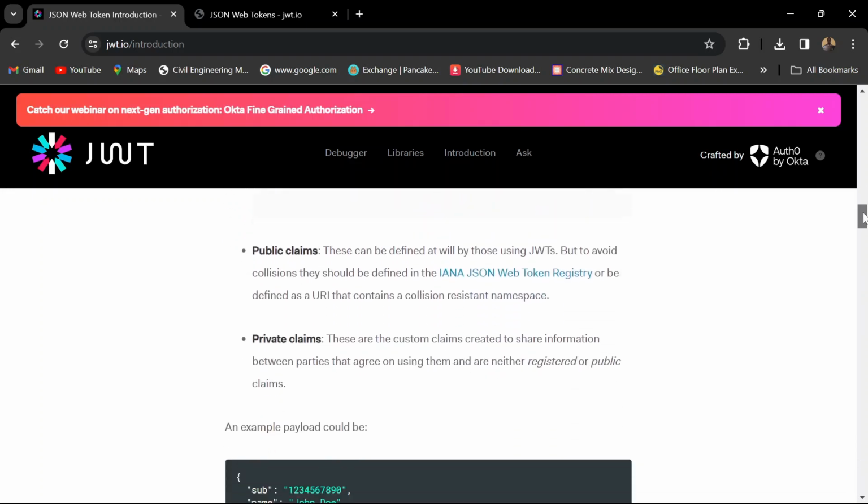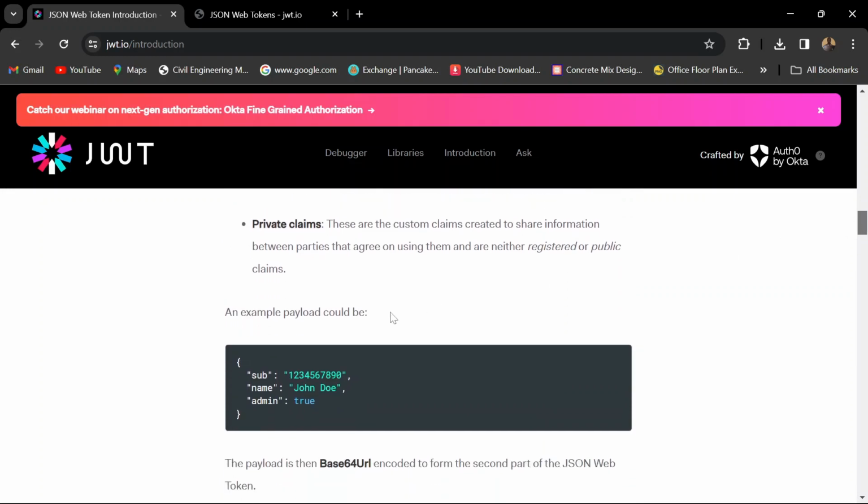Now once again, an example of the payload in JSON form looks like this. We have the subject, we have the name, and we also have the admin status. Now all of these are claims, so you know, this information right here are claims. And the payload is then base64 URL encoded to form the second part of the JSON web token. So that is basically it for the header and the payload.